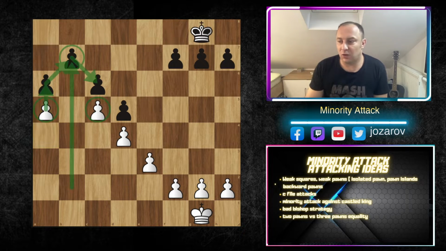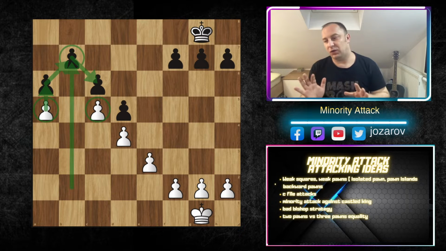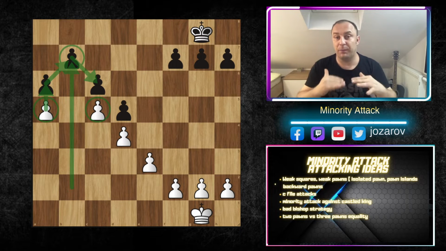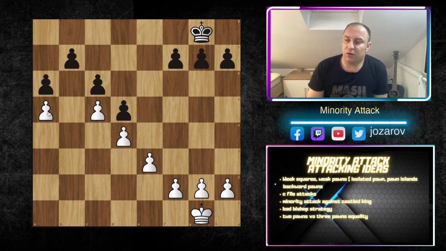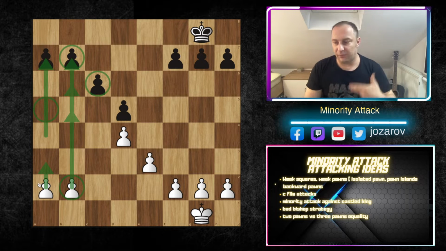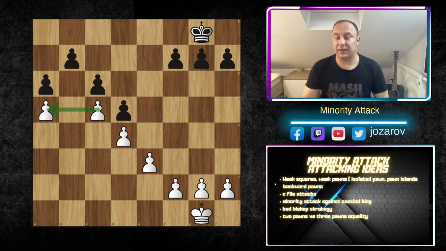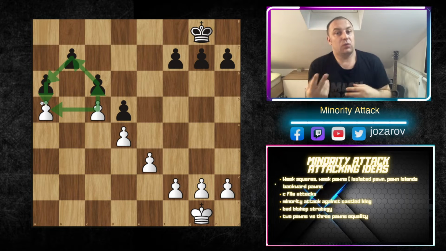What you can also get here is, I like to call it here 2 versus 3 pawn equality. What I mean by this is that many times when you launch a pawn minority attack, you could get this kind of a position. So we're starting again a4, b4, but then you suddenly get this kind of a position, and notice that these 2 pawns are holding these 3 pawns. So it's almost like the 2 pawns are equal to 3 pawns.